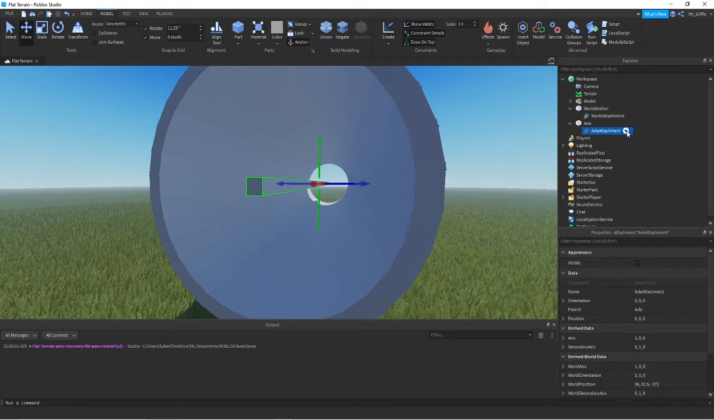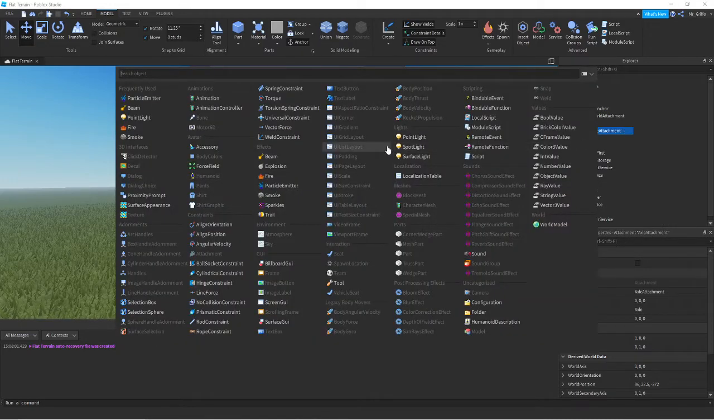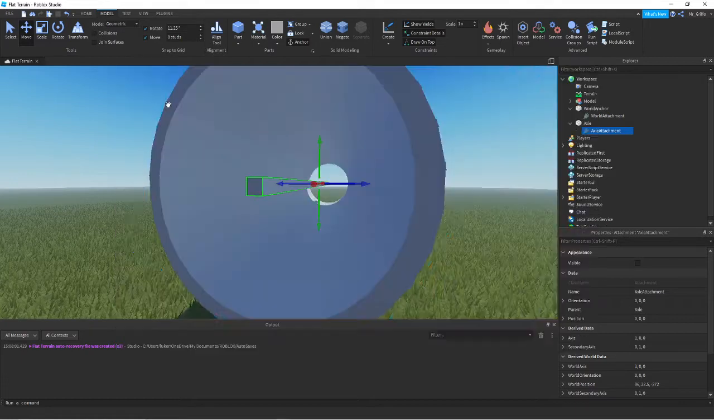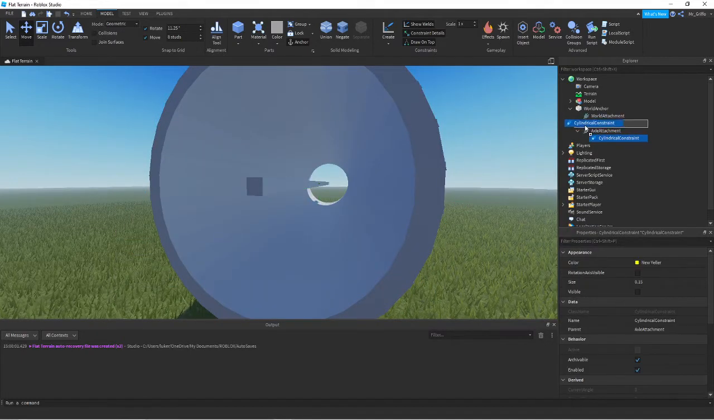And we're going to make a cylindrical constraint inside the axle, not inside the attachment. Make sure it's not in there. If it is, drag it to the parent above that and make the attachment and the constraint siblings. I think it will work inside the axle attachment, but it's a bit of a weird way to do things.